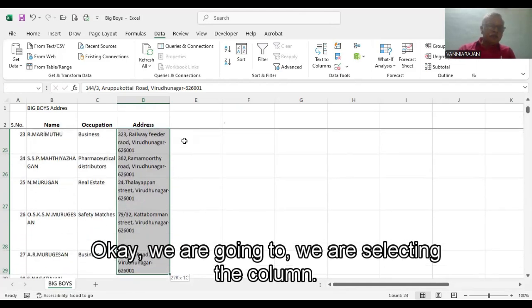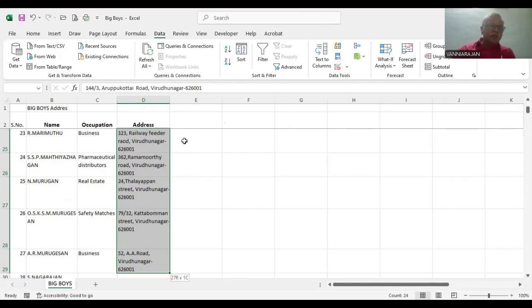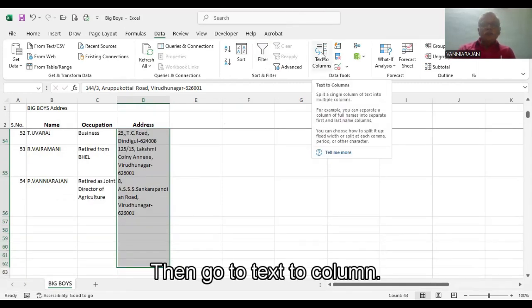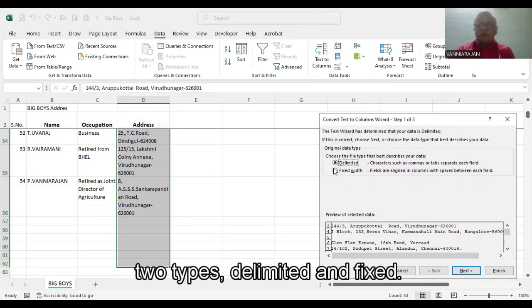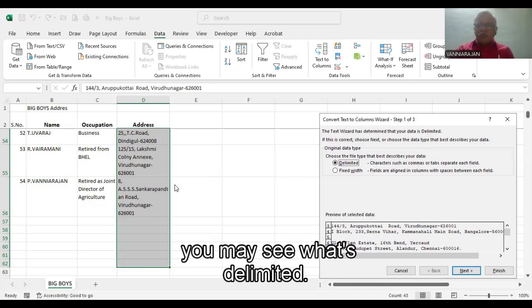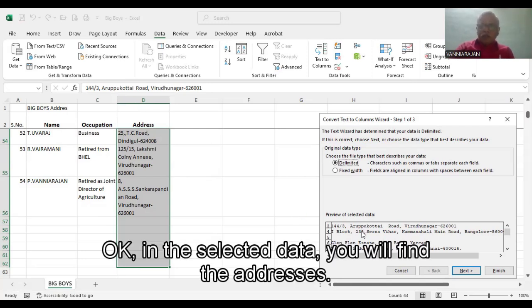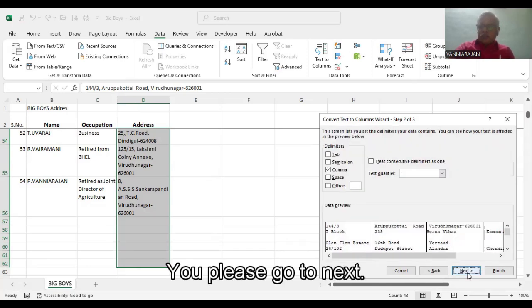We are selecting the column. Okay, we have selected it. Then go to Text to Columns. Here you have two types: Delimited and Fixed width. First, let's see Delimited. In the selected data, you will find the addresses. You just go to Next.